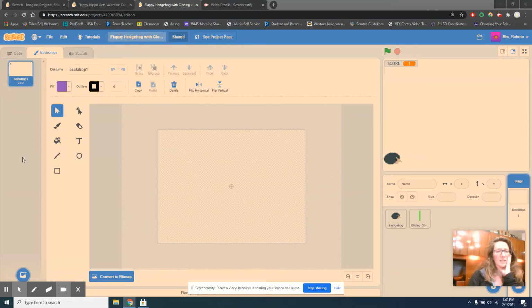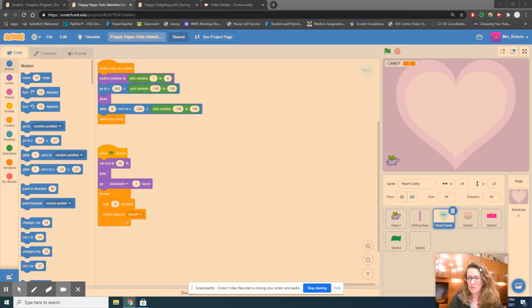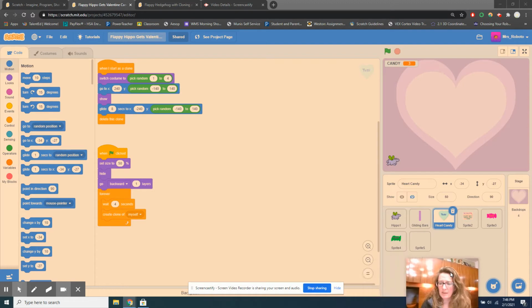Okay, so this next thing that we're going to do is take a look at how I put these in. There's a couple things I want to show you: how I put the heart candies in there that you can collect. It really is just another cloned item. So let's take a look at the code for this one.